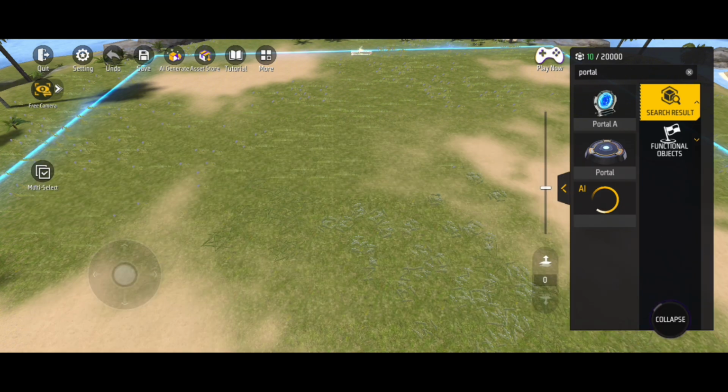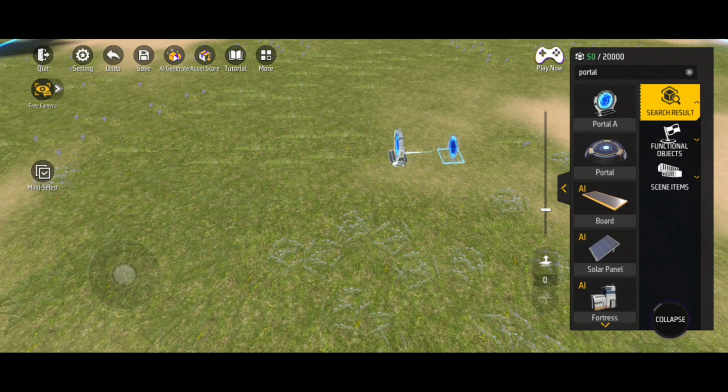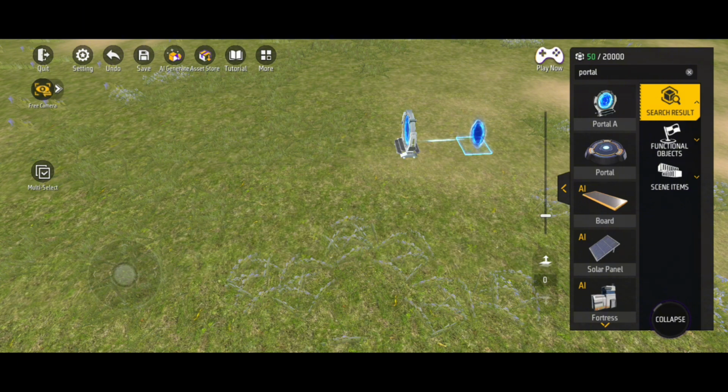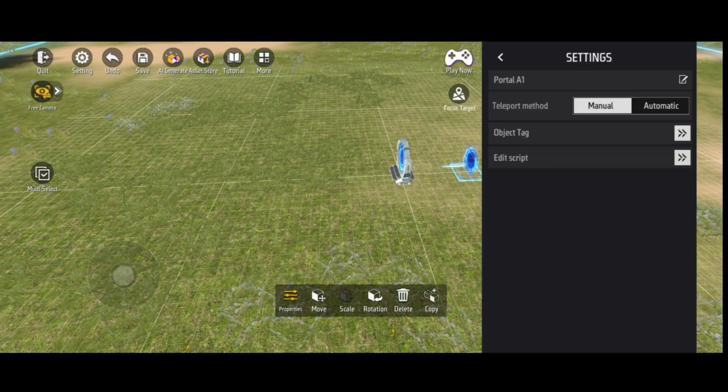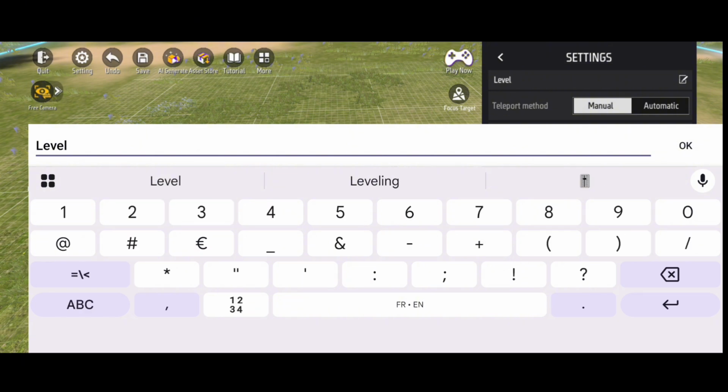Get the portal game object and drag it into the scene. Click on the portal, then Properties. Rename the portal to match the level name you want.